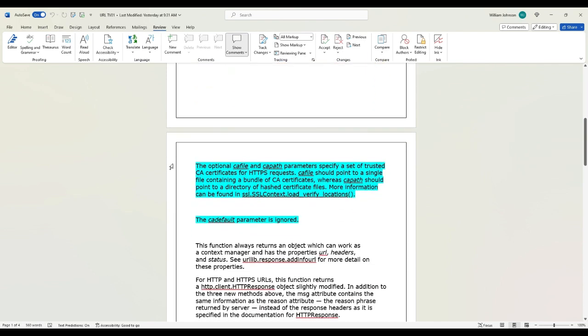Now you're starting to understand how complex this is, but if you learn this forwards and backwards, it's going to pay big dividends in the future. The optional cafile and capath parameters specify a set of trusted CA certificates for HTTPS requests. cafile should point to a single file containing a bundle of CA certificates, whereas capath should point to a directory of hashed certificate files. More information can be found in ssl.SSLContext.load_verify_locations. The cadefault parameter is ignored.